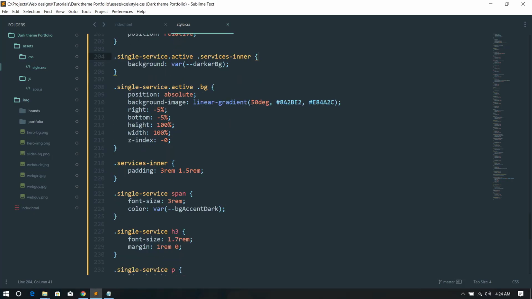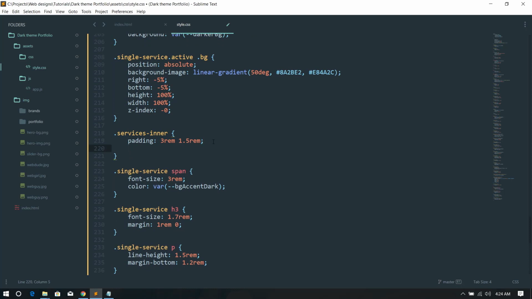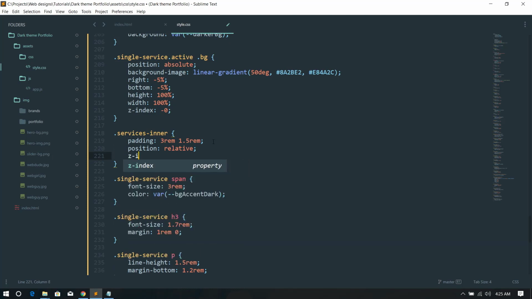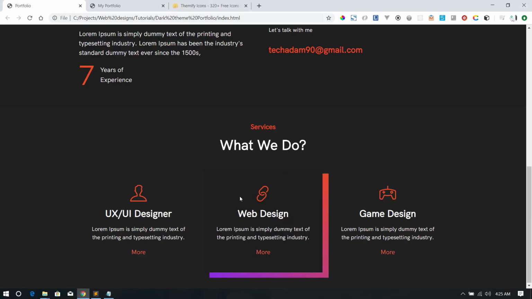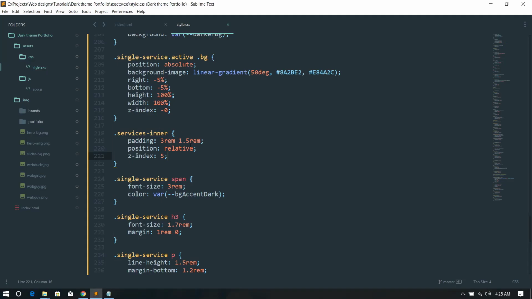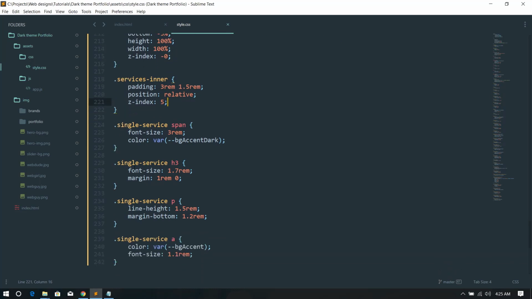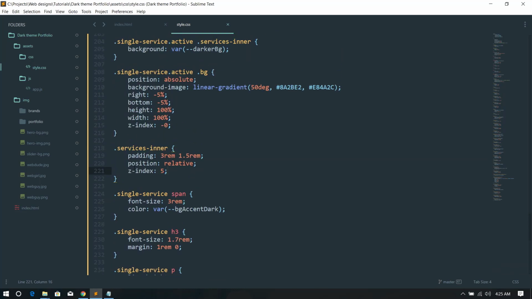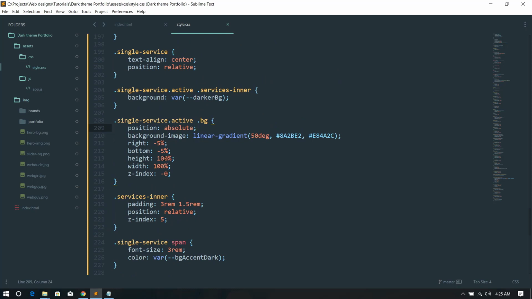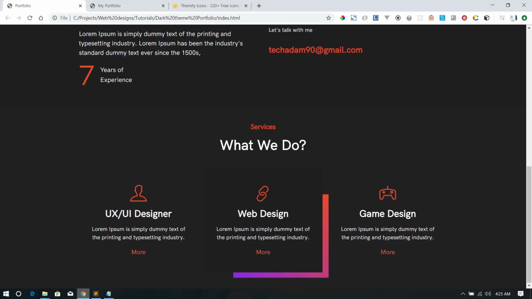So now what I want to do is give this its own position relative, and give it a z-index of say 5, so that it will be on top of this. So you could see that it's working now, right? So I'm going to go back and style the BG. I want it to have a height of 80% and a width of 80% also. So let's see how that looks now.